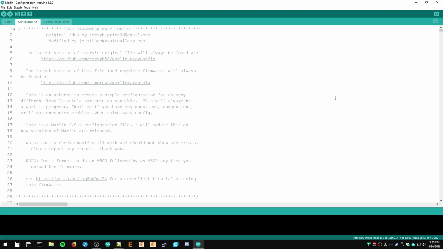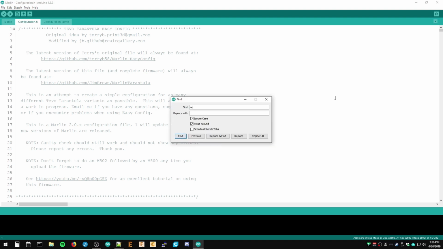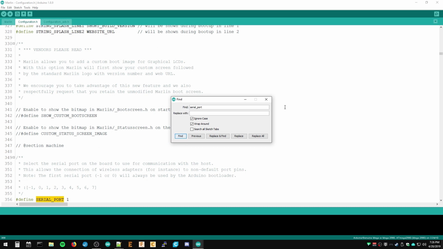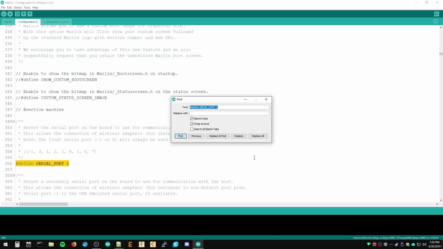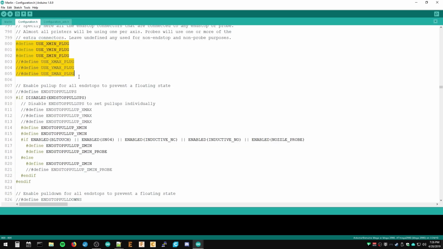We need to set the serial port to 1 in the Configuration.h tab. Use Ctrl F and search for SERIAL_PORT to locate it quickly. Next, we need to change the pull-ups for the end stops. Use Ctrl F again and search for endstop pullups. Make sure ENDSTOPPULLUP_XMAX, YMAX, and ZMAX are all commented out. Comment out the ENDSTOPPULLUPS line. Uncomment ENDSTOPPULLUP_XMIN, YMIN, and ZMIN. Click verify to run the sanity check and make sure you didn't miss anything. Upload the firmware changes to the printer.